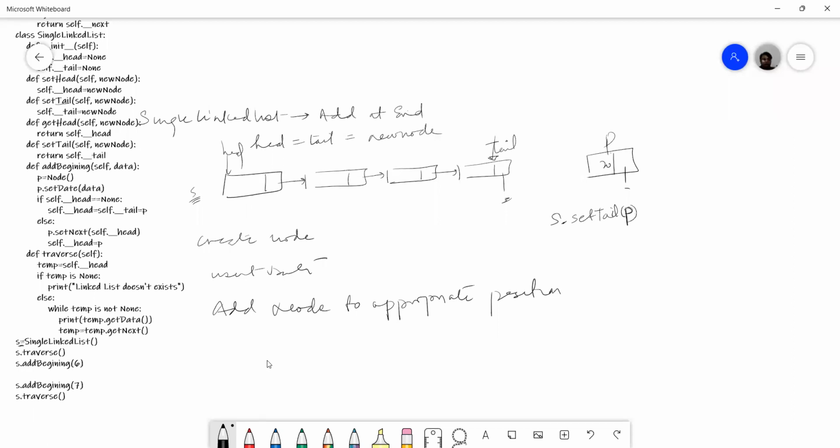So what will it do? This operation will do this. Sorry, not this. This I will not do. First I will call, because tail is a node, tail is pointing to a node. So I will call tail dot set next is equal to, here I will pass P, this one.